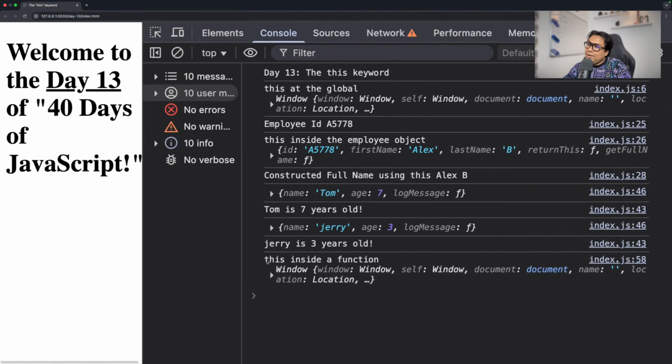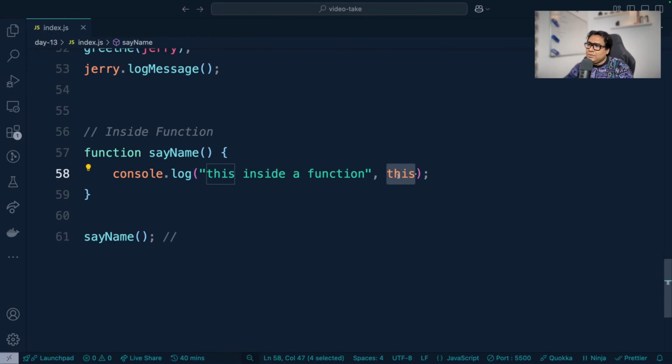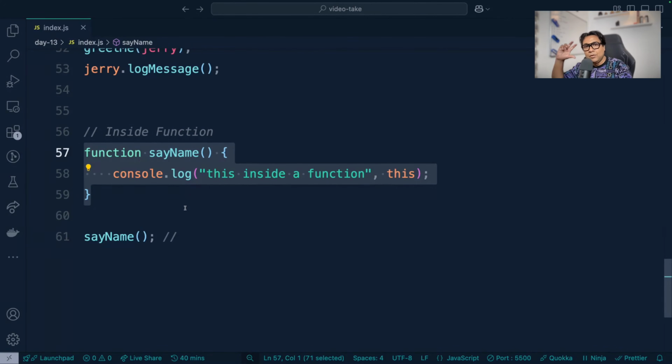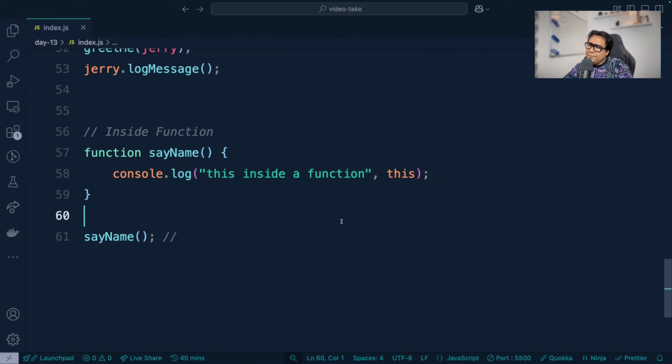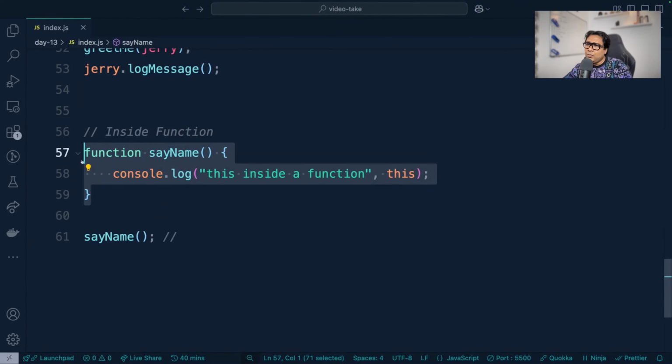So you see the value of this keyword inside a function is referring to the window object again. So it seems that this keyword is not bound to this sayName function at all. The sayName function is declared in the global scope, in the global execution context, because this sayName function is not inside any other function. It is declared in the global scope. So it looks like this keyword in this case is not referring to this particular function at all. Rather, it is going to its outer scope.